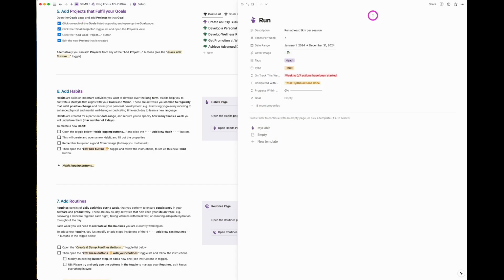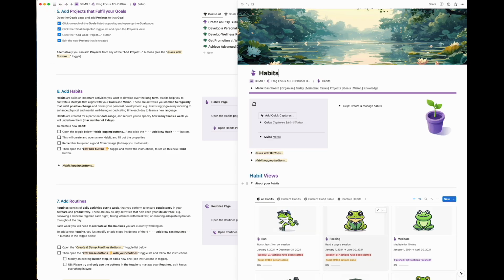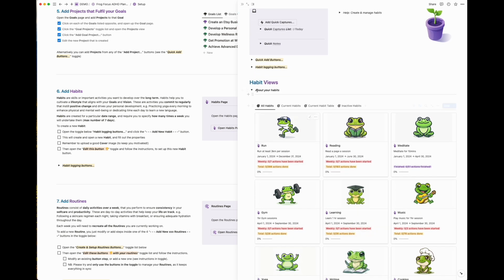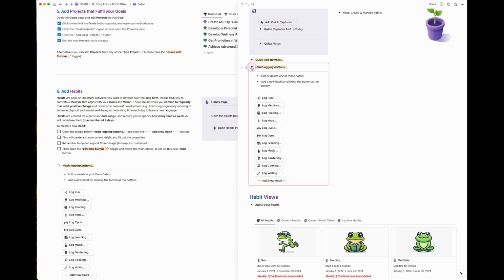So that's how you go in and do that. If I go back an arrow, there we go, back to our thing. So first of all, how do you check off a habit? How do you make one work? There's these habit logging buttons, and when you click them it will add this day.